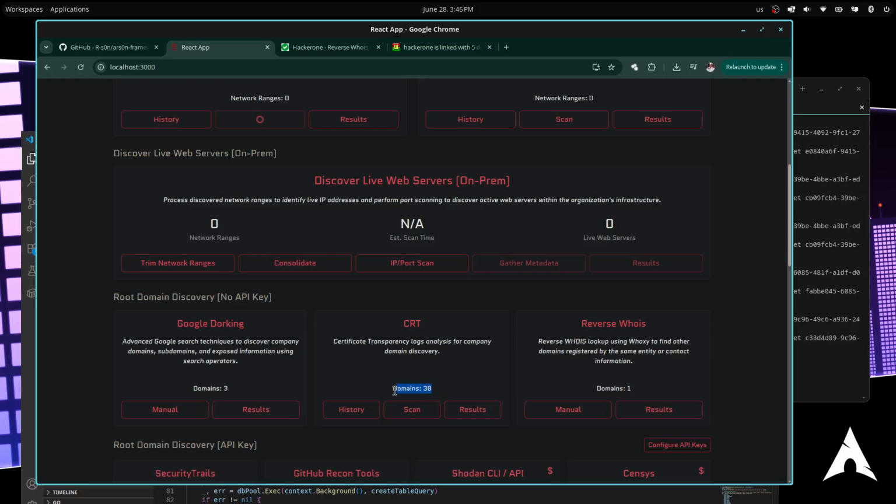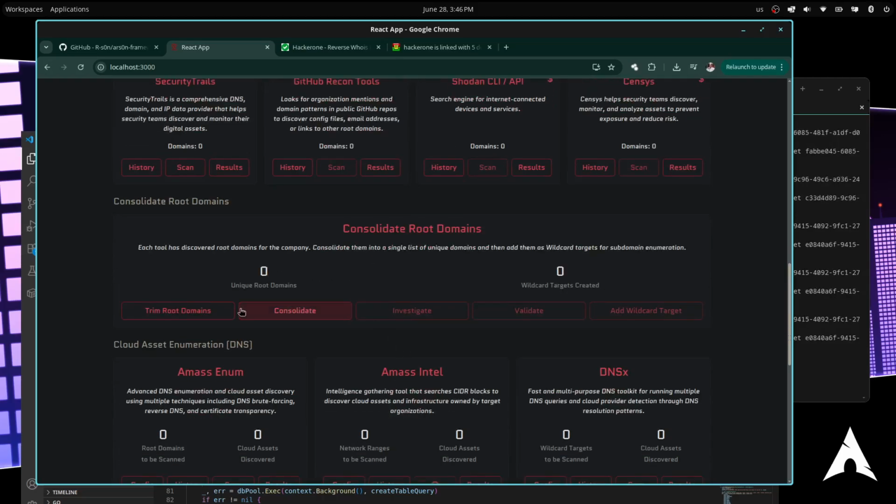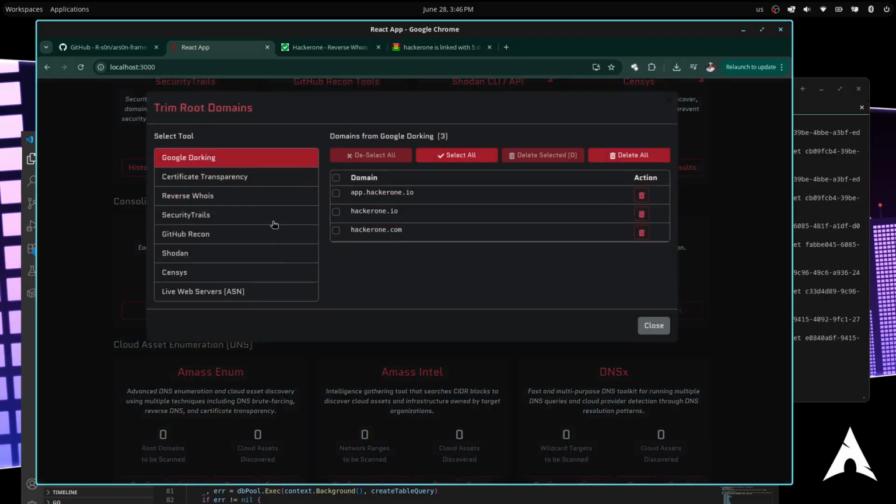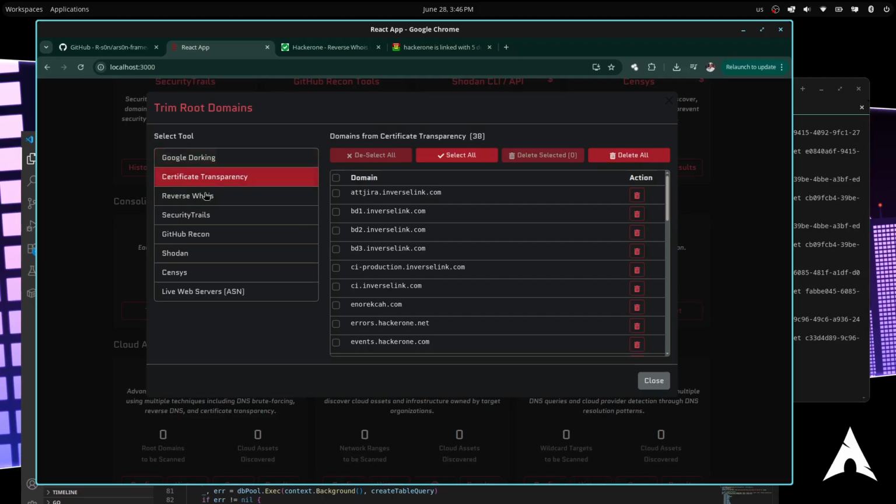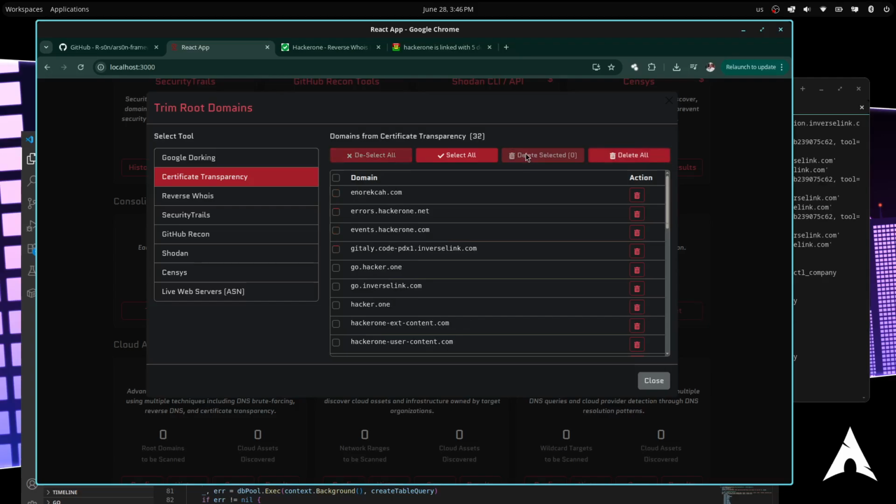So crt.sh was able to get those 8 domains. So that's trim. With the trim root domains, it's where you either add or delete depending on the validation you do. So if, from certificate transparency, you're sure this is not a HackerOne domain, you can remove this. So you can remove those just to avoid false positives.